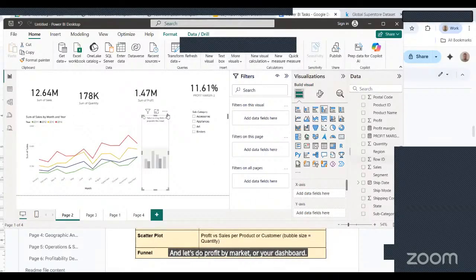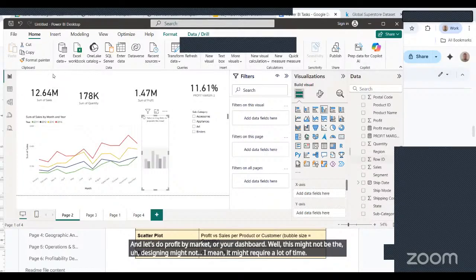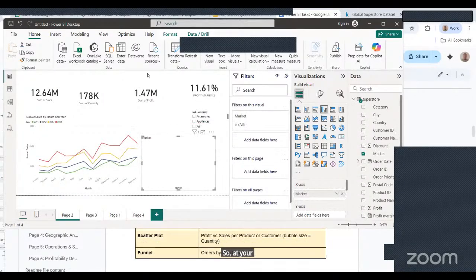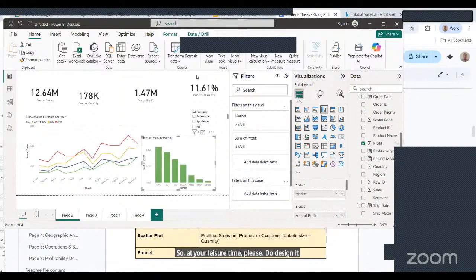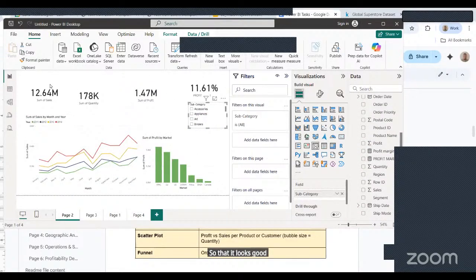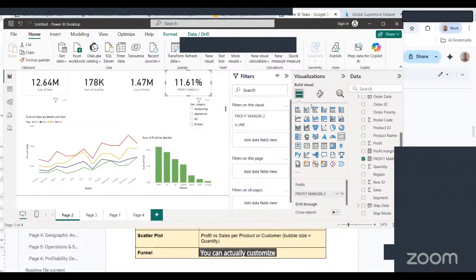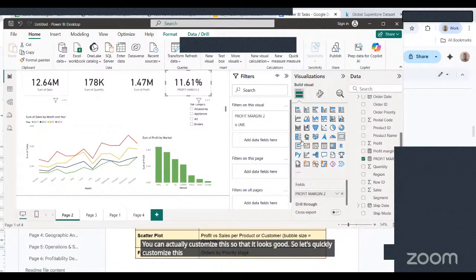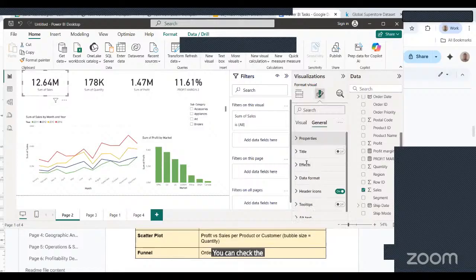Well, the designing might require a lot of time. So at your leisure, please do design it well so that it looks good. And here what you can do, you can actually customize this so that it looks good. So let's quickly customize this. Like we can come under general. You can check the property. Maybe do you want to reduce the size?